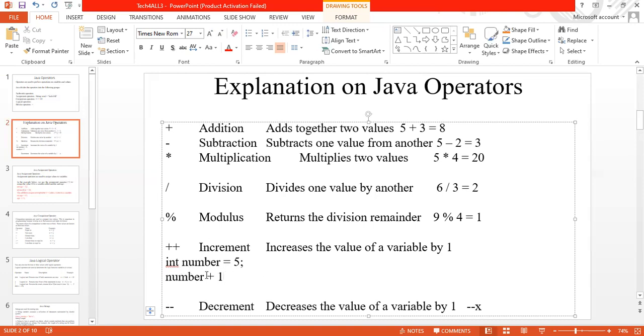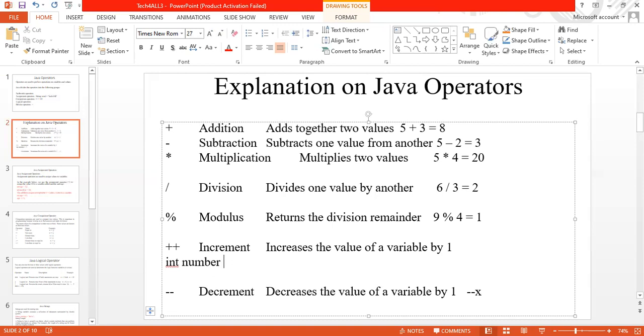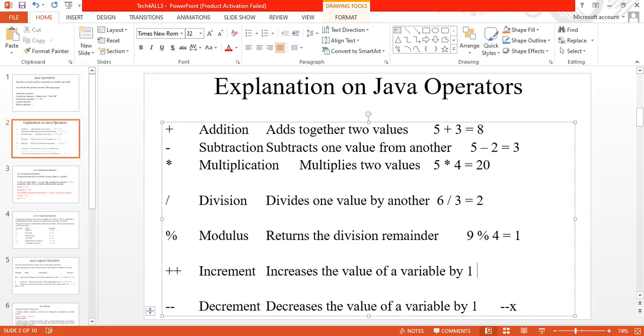And our number is 5 already, so it's now telling me that 5 plus 1 will give me 6, because 5 plus 1 is 6. That is an increment operator. As we can increase our value, we can also decrease our value.